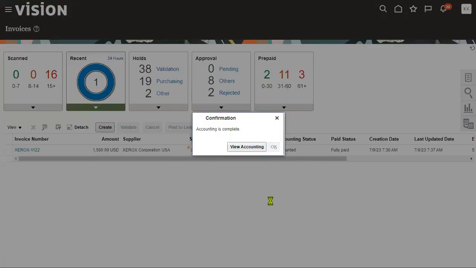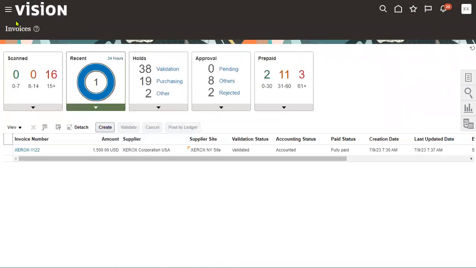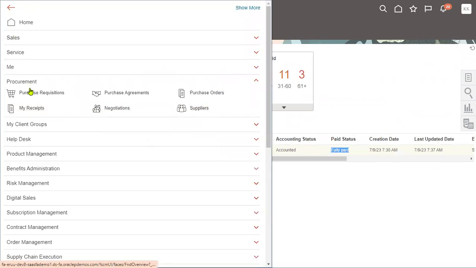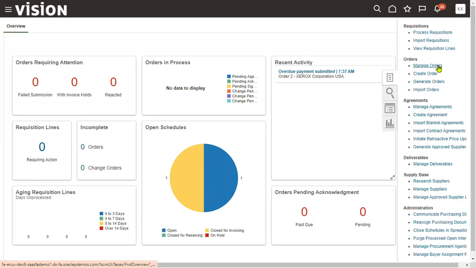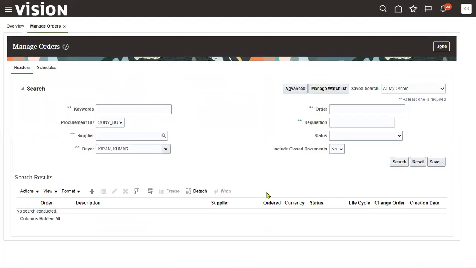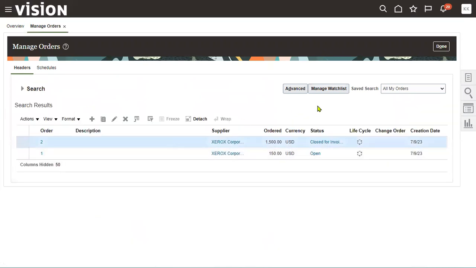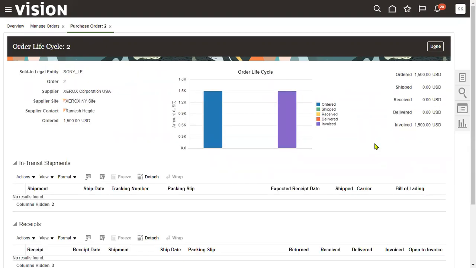Creating account is not done. Accounts have been created and transferred to GL also. Now the invoice is validated, accounted and fully paid also. Invoice is fully paid. Let's go back to purchase orders. Go to task list here, manage orders. It may take some time. In the life cycle, we'll see whether the invoice has been raised or not. It's invoiced. Invoice also is done.